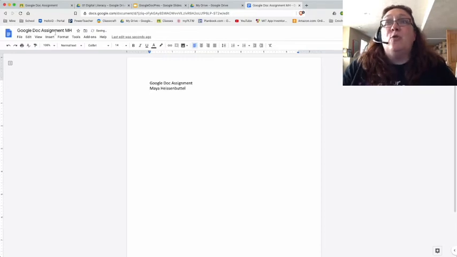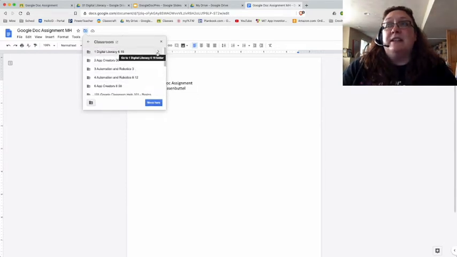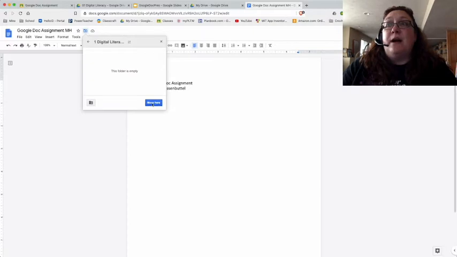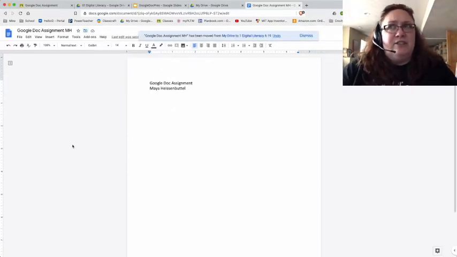There we go. Now to organize it, notice next to the name, there is this little move tool. If I click on it, it tells me where it put it. It just put it straight onto my drive. Well, I've got a classroom here. So I'm going to go to classroom and open it up, and notice there's my class, digital literacy. So I'm going to move it to there. And you're going to say, are you sure? Because there's nothing in that folder. Trust me, it'll be fine. You want to put it there because that way you'll be able to find it more easily.